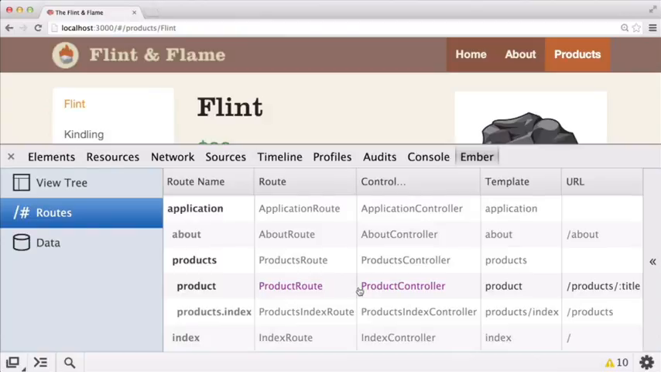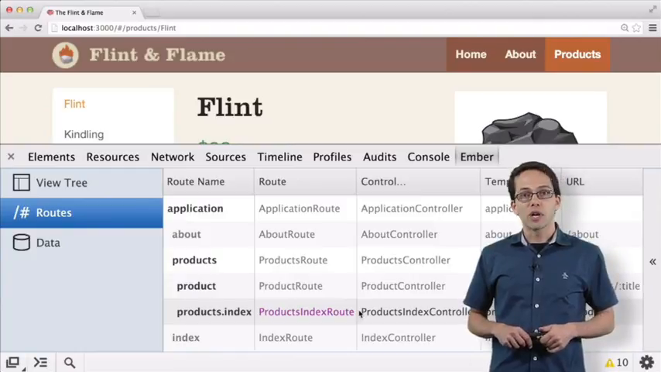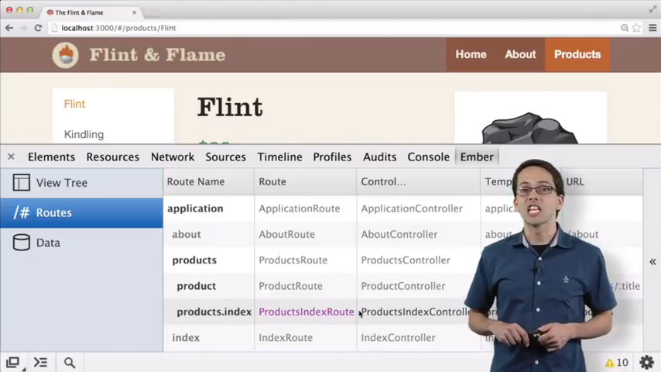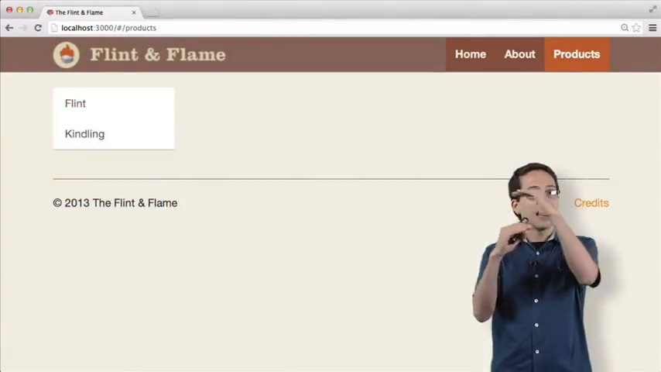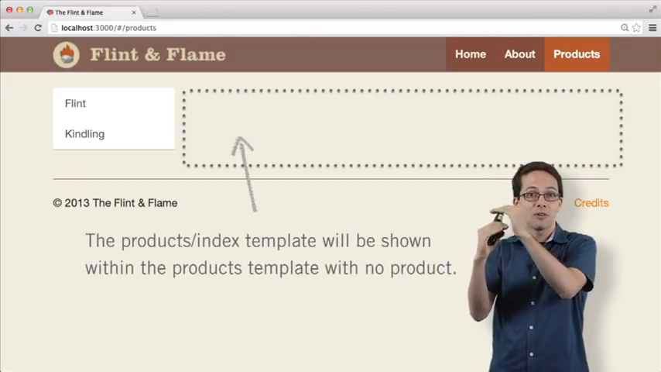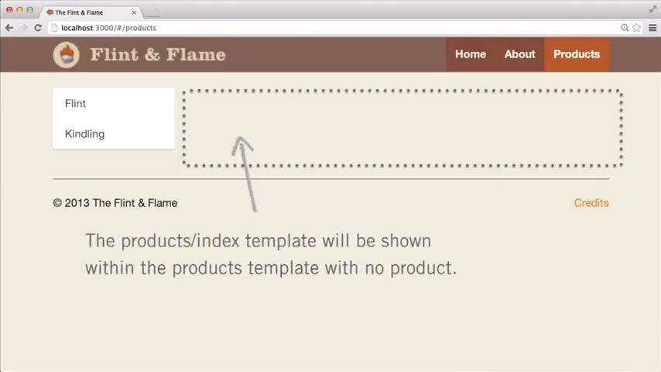But look at that, there's another route that we haven't mapped before. It's products.index, which maps to a template called products/index. But you wonder what that is. It turns out this products/index template gets rendered when you go to the products route, where it would just list out the products. And if you have this template, products/index, it's going to load that into that outlet on the products template. If that's a little confusing, don't worry, it'll be clear in a second.